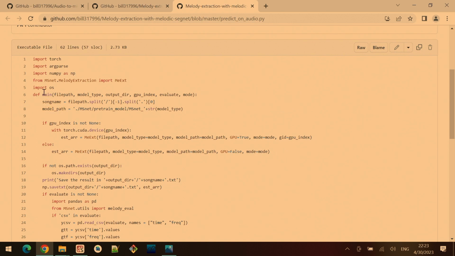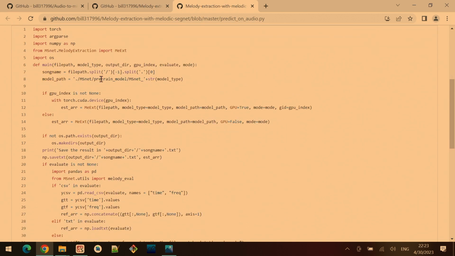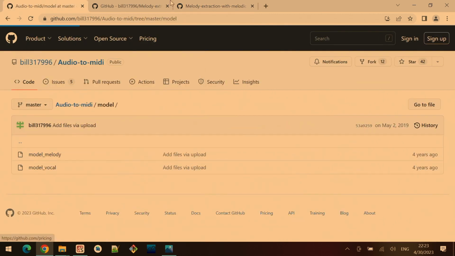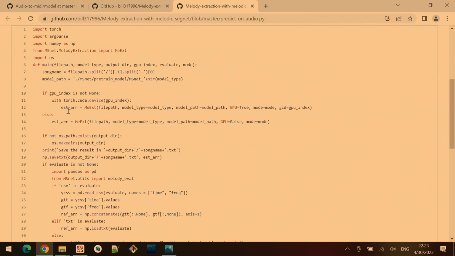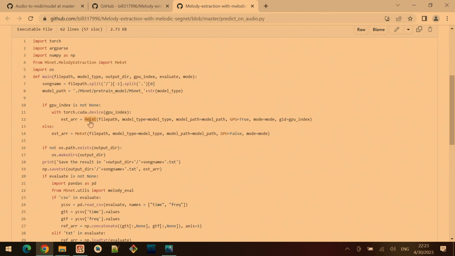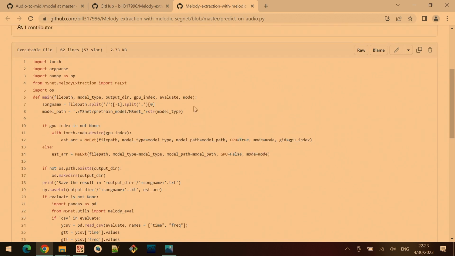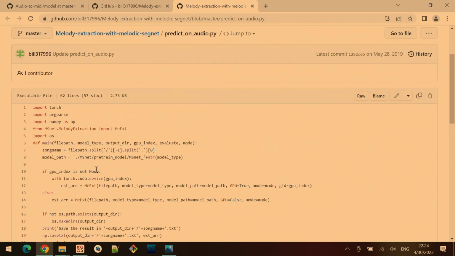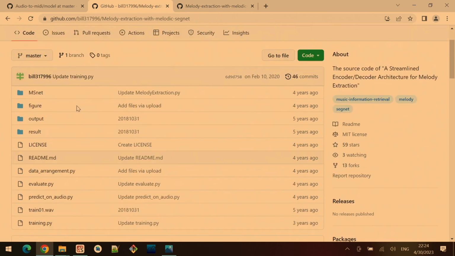And then main, okay, so main takes the file path, it calculates a model path, so that's the model file that I showed you earlier in this folder with the model. So it needs to read in that. And then the big thing here is this melody extraction function. It either does it on the GPU or CPU, it looks like, yeah. Okay, so this mext comes from here, it's melody extraction, okay. So we need to actually go to melody extraction and find the mext function in there.